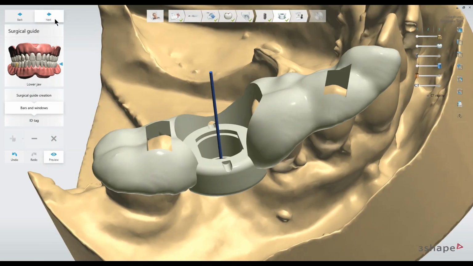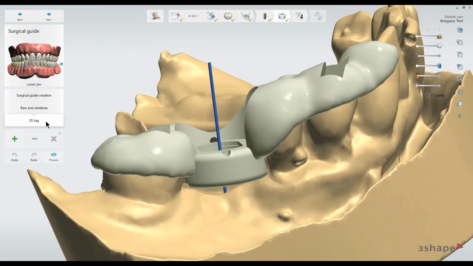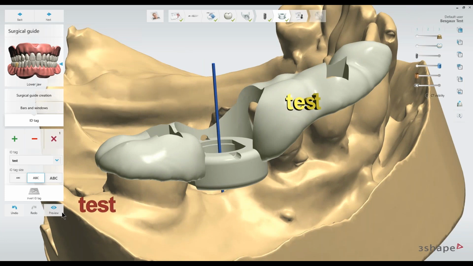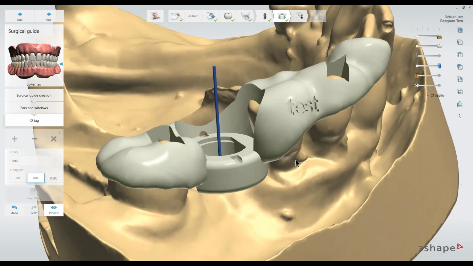Afterwards, the last remaining step where I can make changes to this design is this ID tag step. It's not required to use this, but you can hit the plus sign and type in whatever you need for the case. Adjust your size as needed, and if you want it to be an engraving, you'd invert the ID tag before you click and place the unit. Afterwards, I can hit preview to see what that looks like.